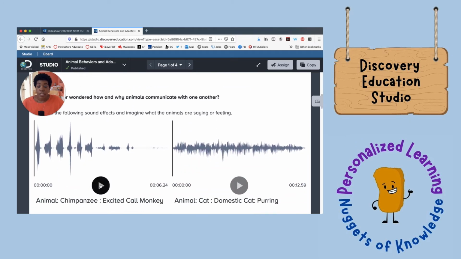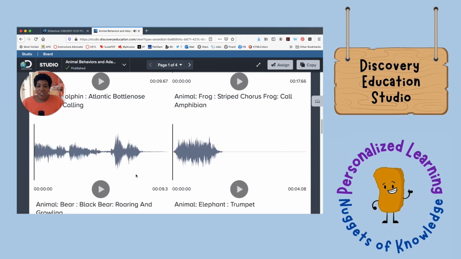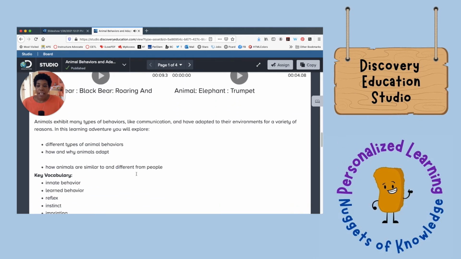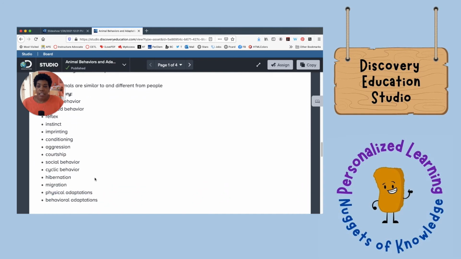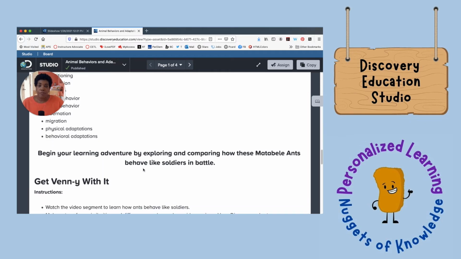She has put in some sound as a way for students to listen. She then also added some key vocabulary. And what I like about this, it's not anything fancy. It's not busy, so students are able to find what they need.